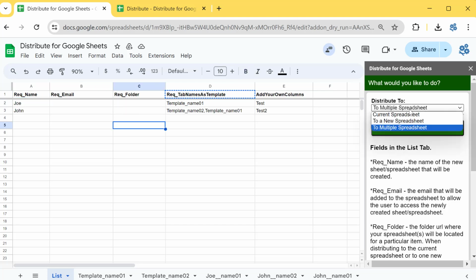By the way, if you are working with one spreadsheet for the one you're distributing and you put folders here, this basically means the add-on will create a shortcut in those folders so that users who have access to those folders can access your spreadsheet. But when you specify multiple spreadsheets, the new spreadsheets are actually stored in those folders if you specify a folder. Otherwise, they're all in your drive.